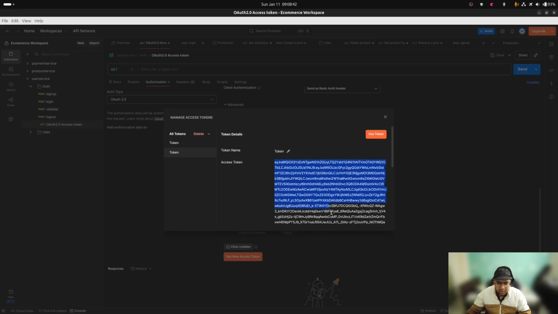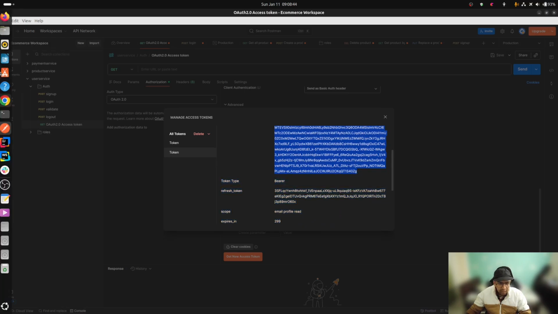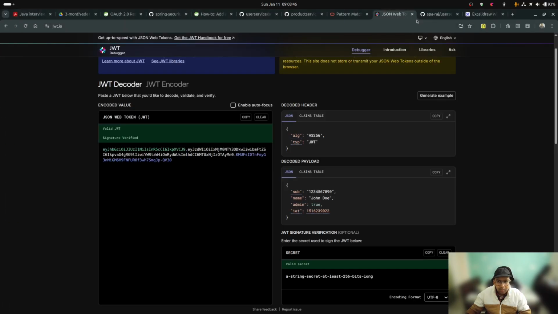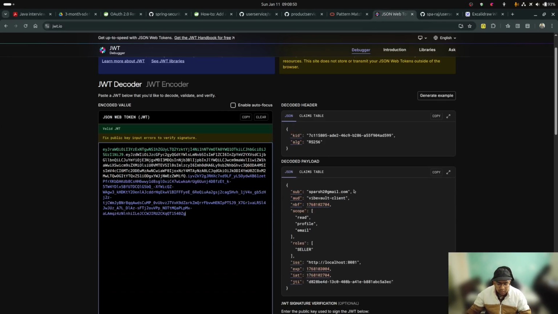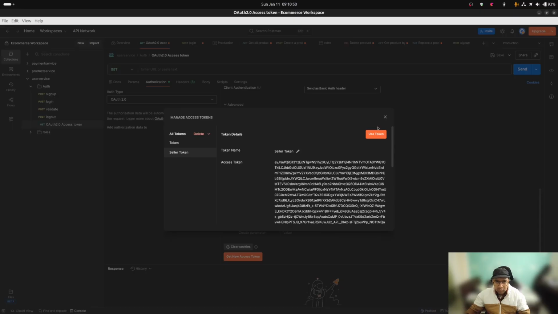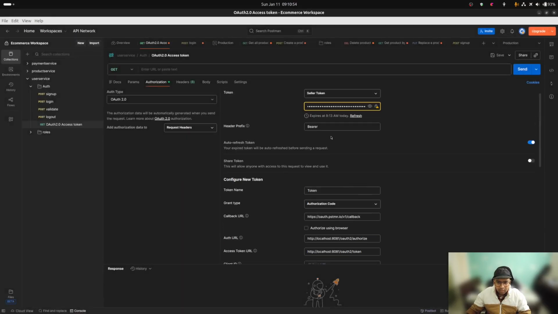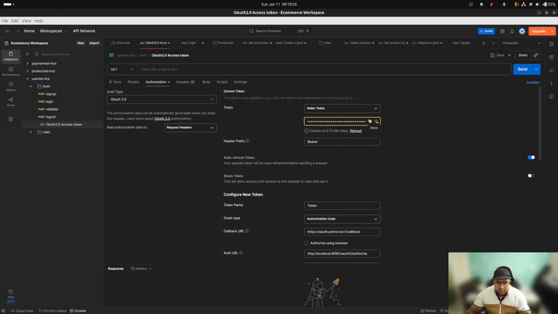So now let's inspect the JWT token. So we can see that this user has a seller role and scope, and we can see other details as well. Now let's use this token and let's save this token as well.